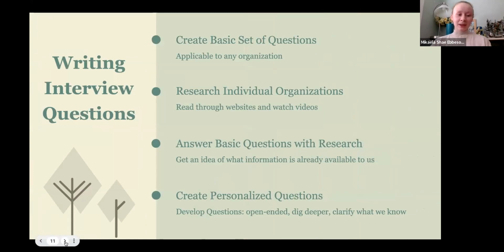So the first step was to write the interview questions. We broke this down by starting with creating a basic set of interview questions that can be applied to any organization. We then conducted research at each organization using their websites and their online presence. Then using our basic set of questions, we identified where the gaps in basic information were, and we used that to inform our personalized question lists, which included questions that were open-ended, dug deeper into their values, and clarified the information that we learned.